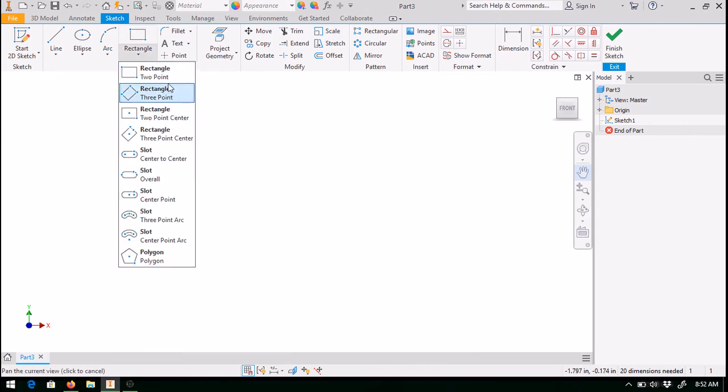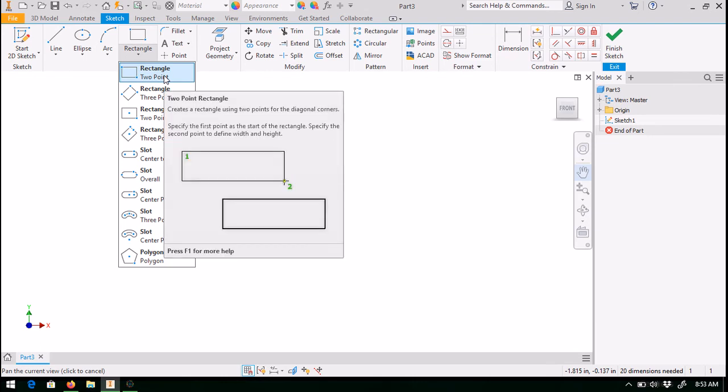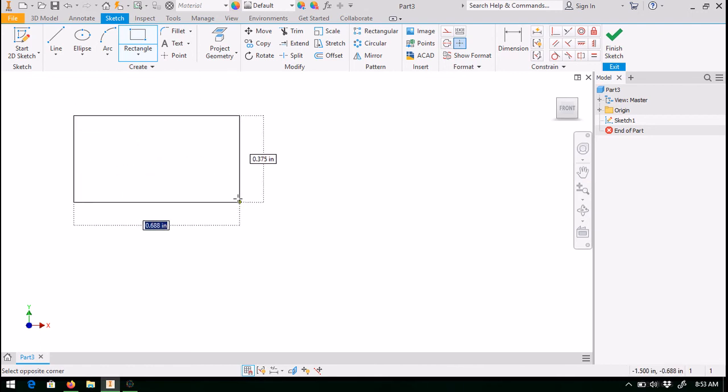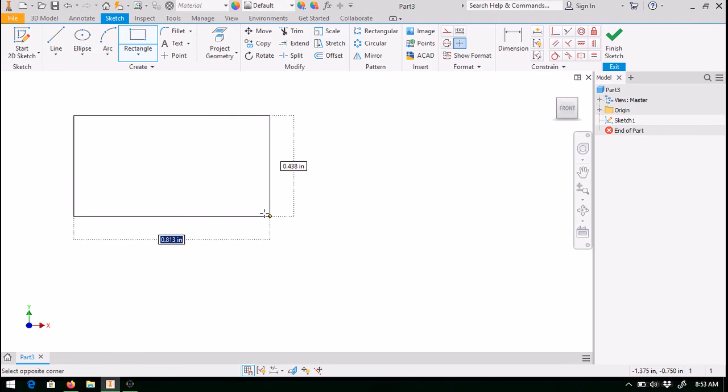And you can see there's a few different ways to create rectangles. The most basic one is to use the 2-point rectangle command. Let's try that. So simply left click on the screen, I'm going to move my mouse down and to the right, left click again, and we can see that we have a rectangle.